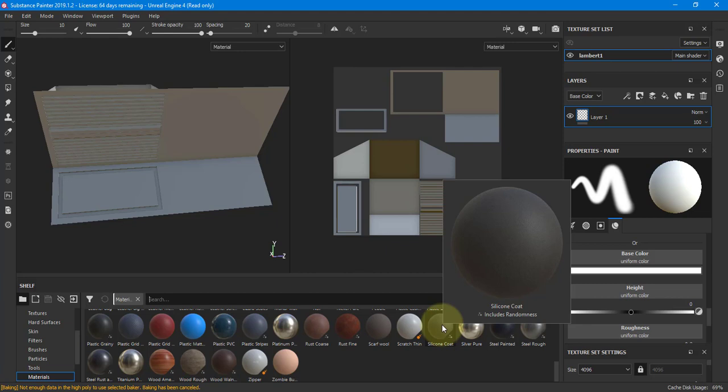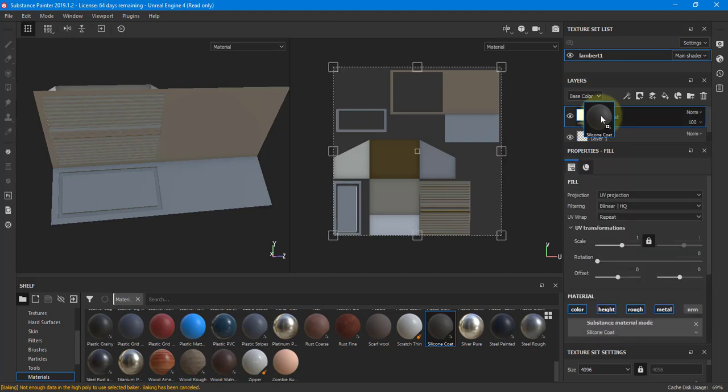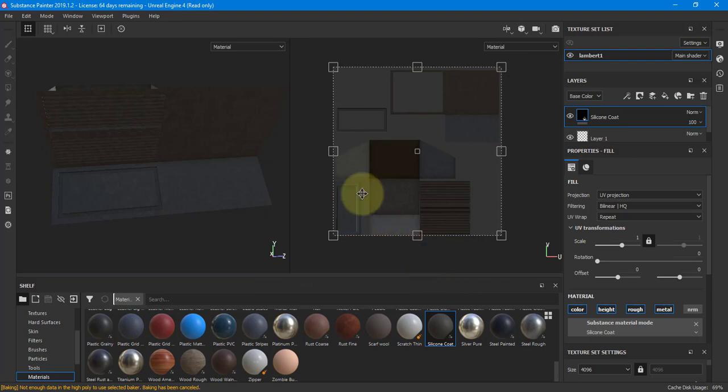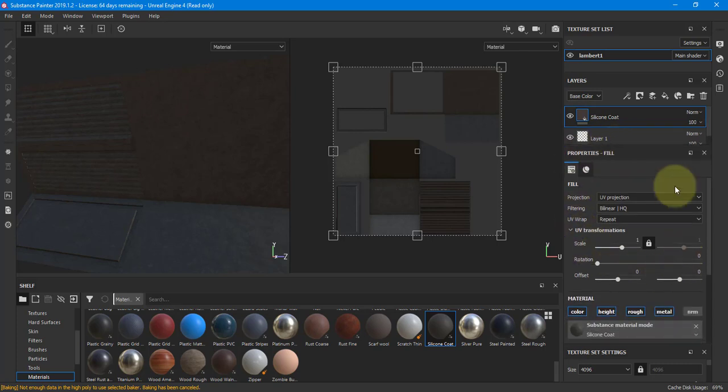The way I apply it is I just literally drag this either onto the surface or onto layer one. And this will automatically fill this. You can see the progress bar there. It'll automatically fill it with that material. Okay, now that's a starting point. If I go into this area here, you'll see I have a fill layer. That's what the little paint bucket means. And if I go into the property area, this is how that material is being placed on here.